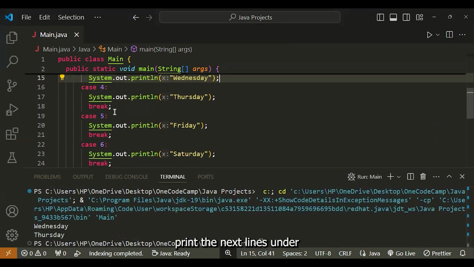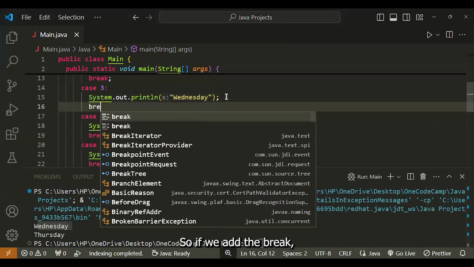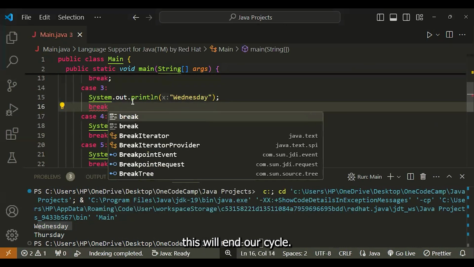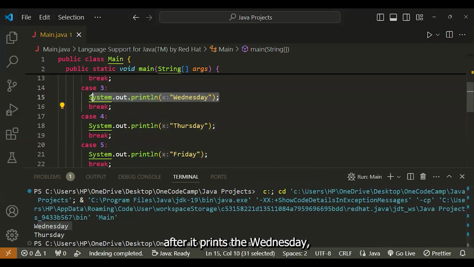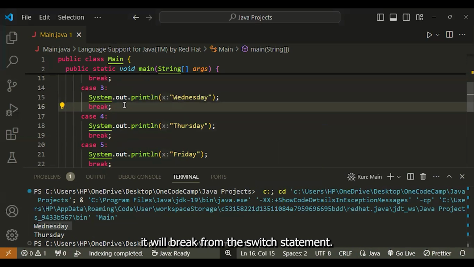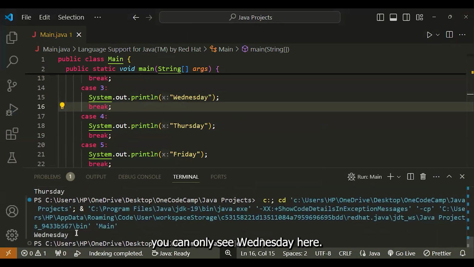So it will print the next lines under this statement. If we add the break, this will end our cycle. So instead of printing Thursday, after it prints Wednesday, it will break from the switch statement. So let's run this again. As you can see, you can only see Wednesday here.